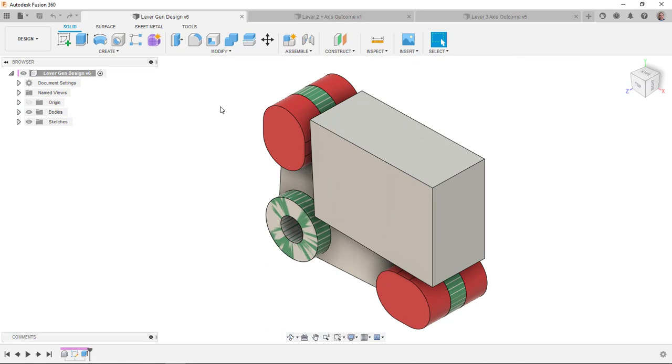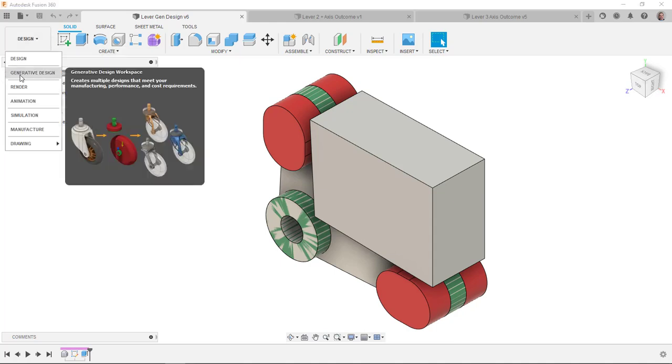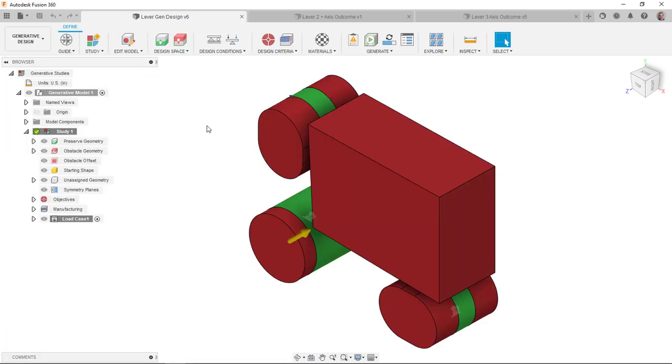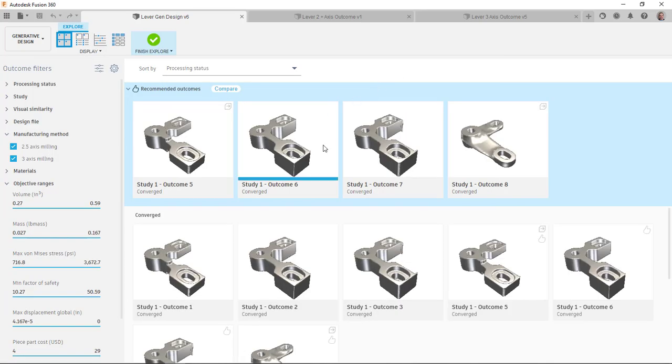Once the model is uploaded and the preserves and obstacles have been created, in the generative design study, we will identify each of the bodies as preserves and obstacles as needed. We'll also walk through creating the objectives and the manufacturing options that we're looking for, the materials, and we'll also then generate the study. Once the study has been calculated, we'll go through the explore options and look at all of our different outcomes based off the materials and the manufacturing methods that we've asked the software to consider.